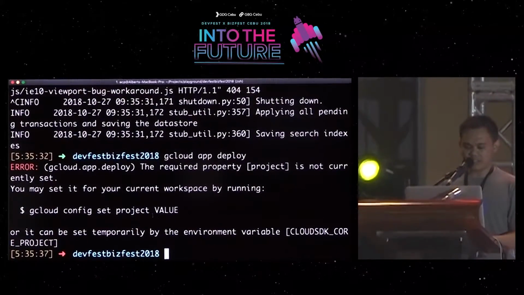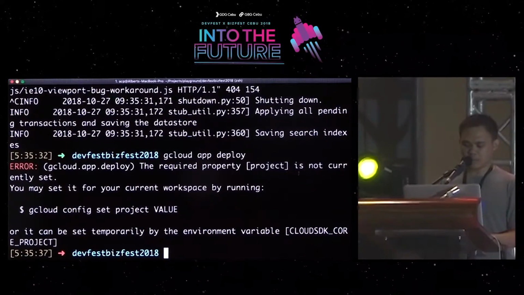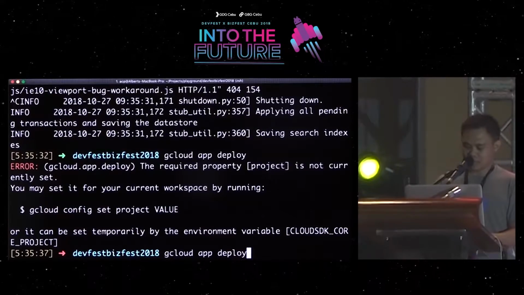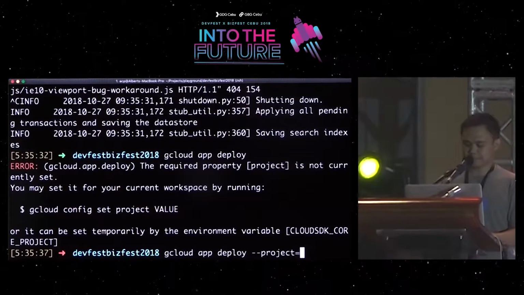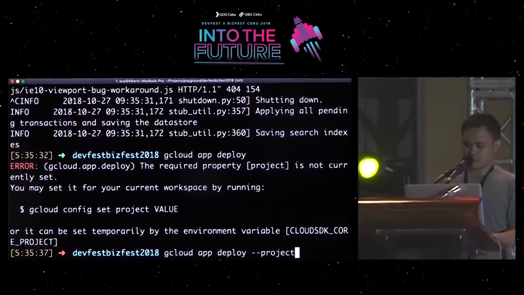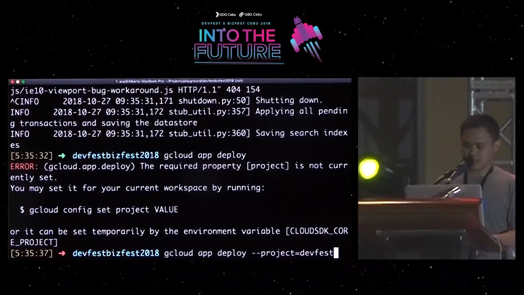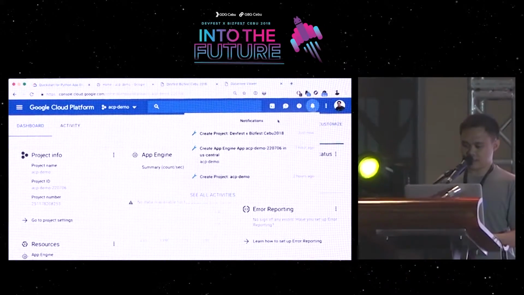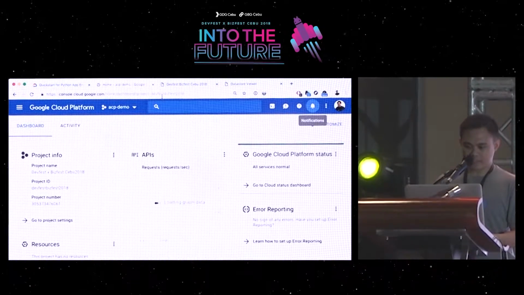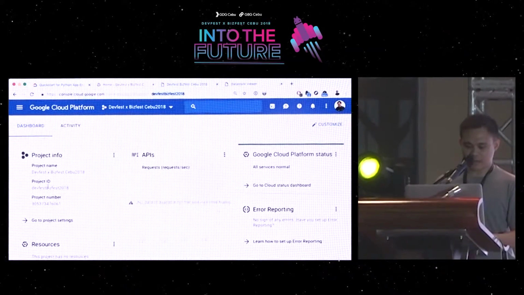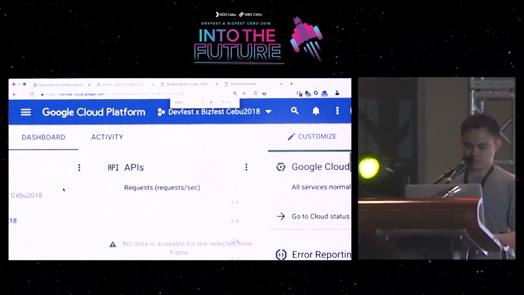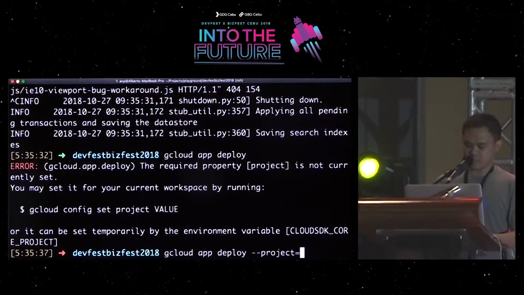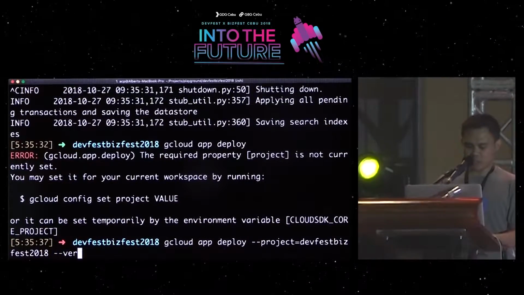Here we go. Oh, there's an error. Cloud app property requires a project, but it's not perfect. Okay, so what we have to do is manually set project equals Cloud app deploy project equals devfest x. What is our? We had it here. Yes, the ID. Devfest bizfest 2018 over here. Okay, let's zoom in. Oh, there you go. So we go devfest x bizfest 2018, and then we just say version equals 1.